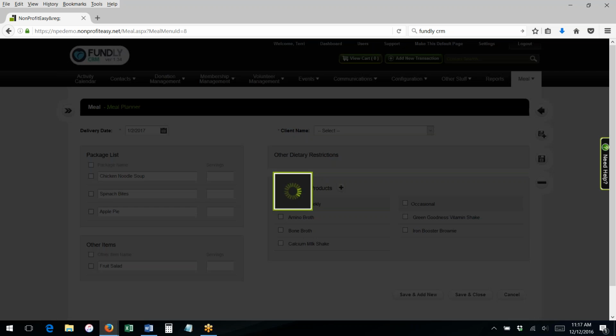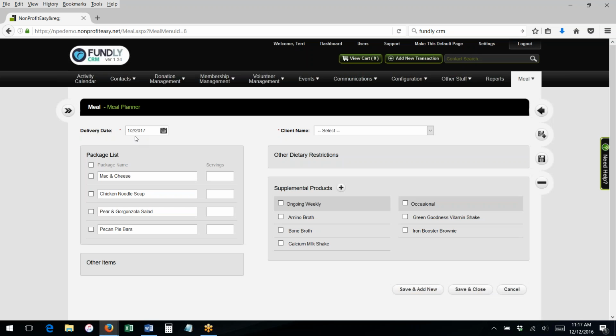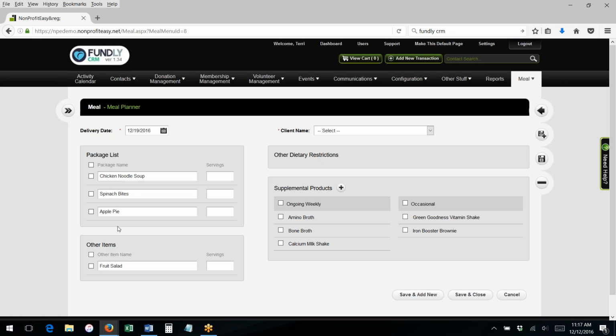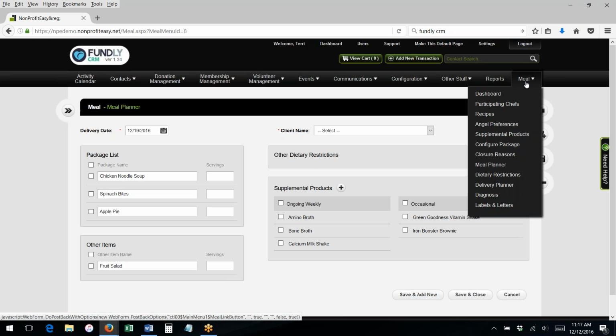If I go to January 2nd, which is the package configurations we just did, here's the food items that I had set up: mac and cheese, chicken noodle soup, pear and gorgonzola salad, and the pecan pie bars. Pecan pie bars. It's harder to say than it sounds. So I'm going to go back to the 19th. Prior to this webinar, I configured these items, and I added other item, fruit salad. And these are my supplemental products that were pre-configured, again, here under the meals module, supplemental products.